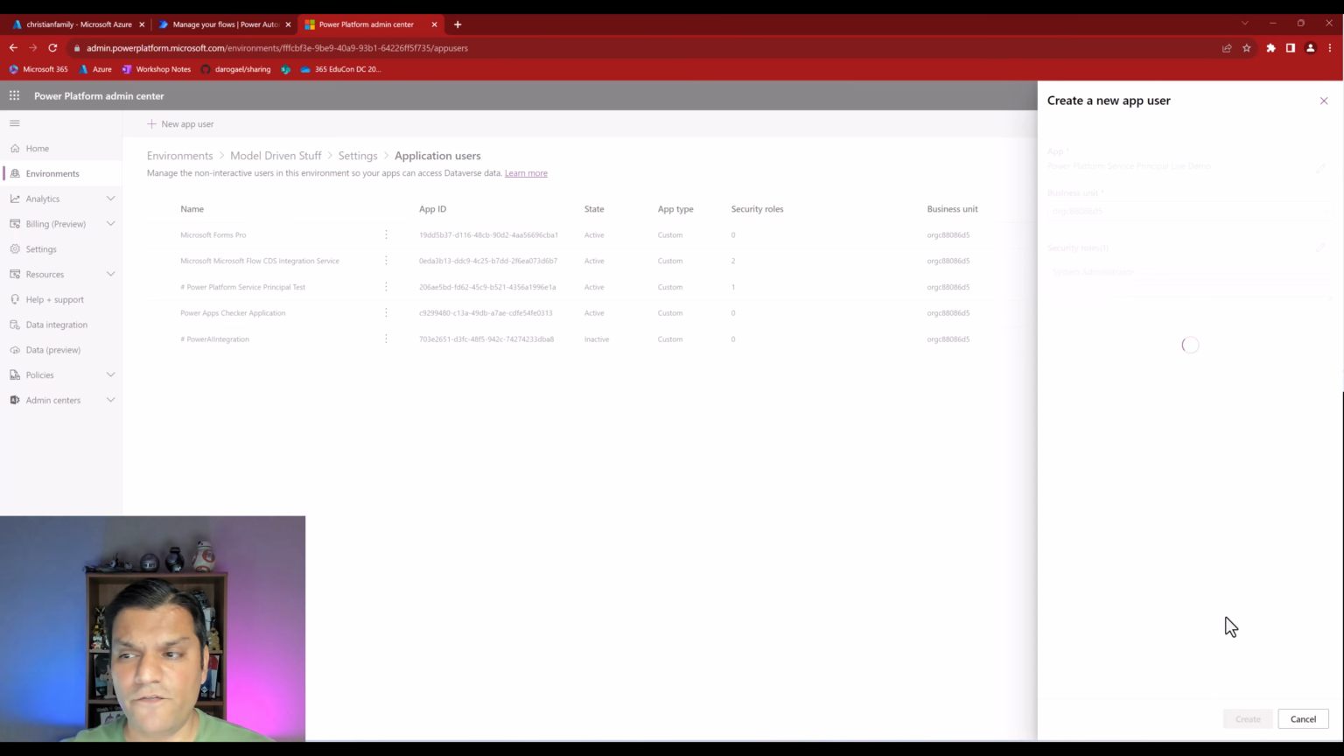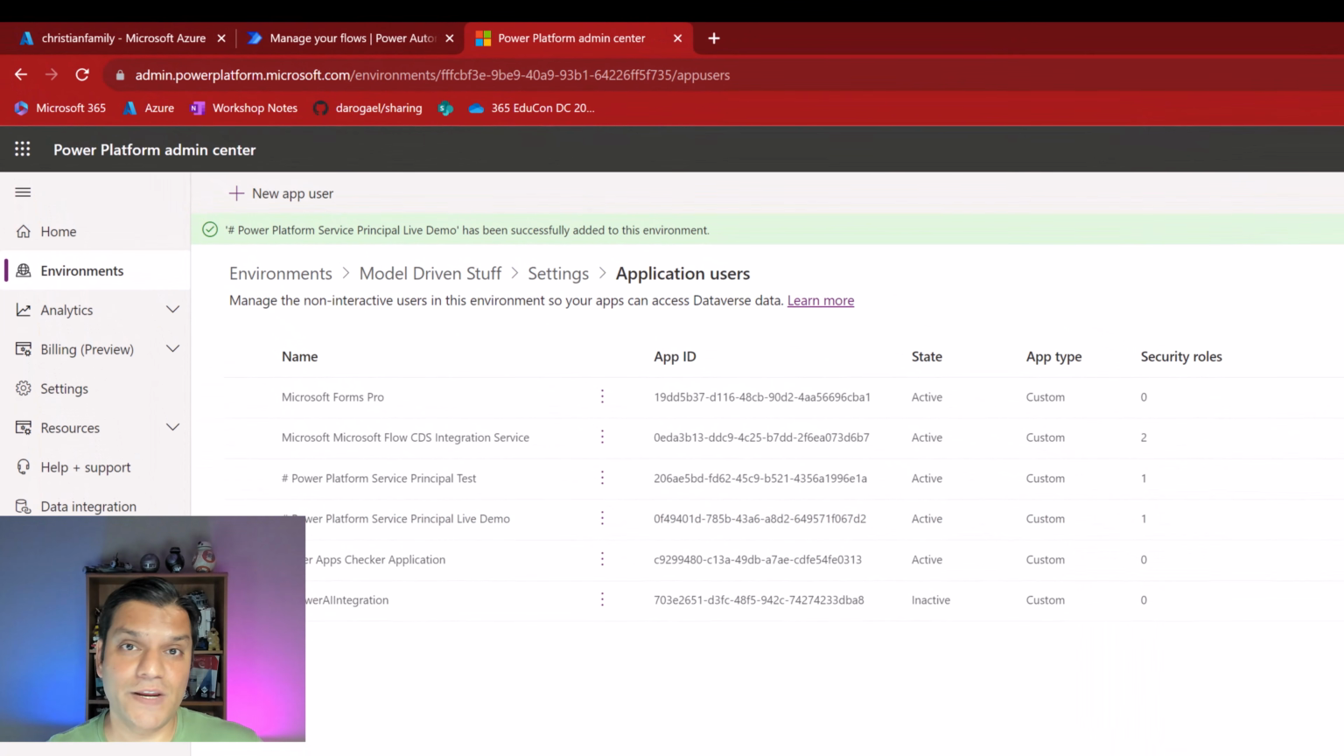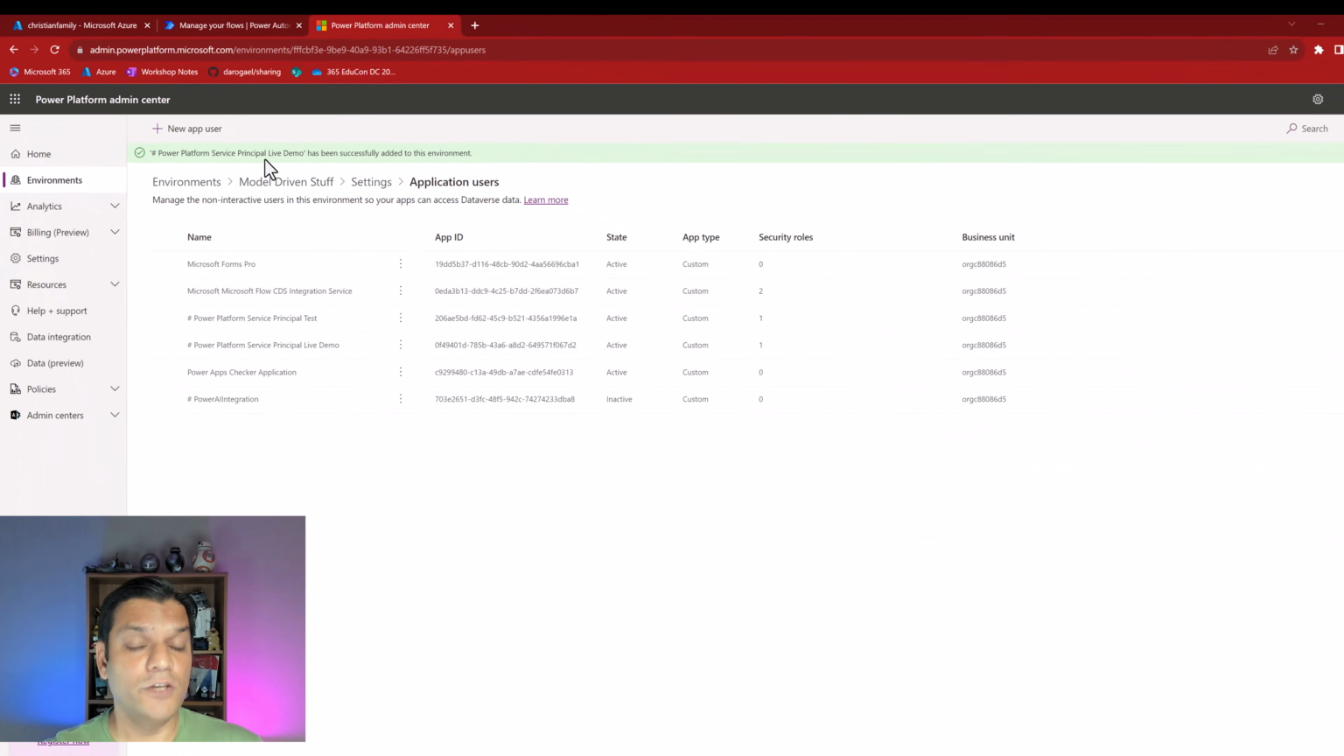So it'll basically finish up the process doing the deep integration between the app user tied to our Power Platform's specific environment. But now we are using the Azure AD, or the Entra, application that we just registered. It comes up with a message that the Power Platform Service Principal Live Demo has been successfully added to this environment, which means the integration between the Entra app registration and your Dataverse is now completed.